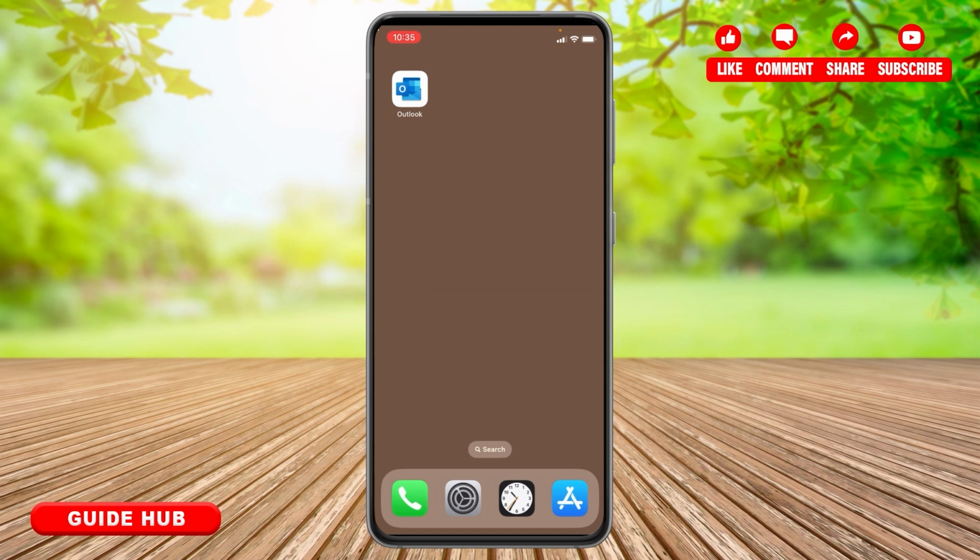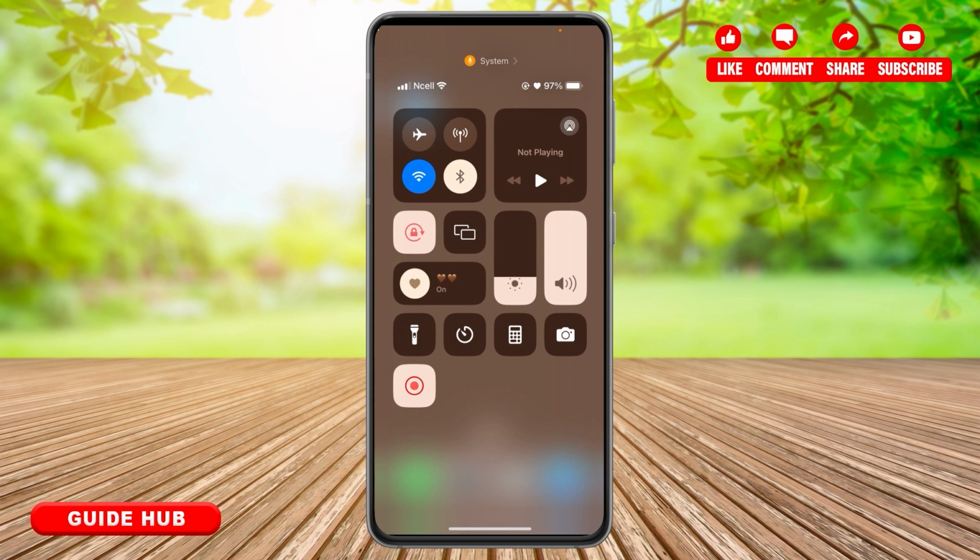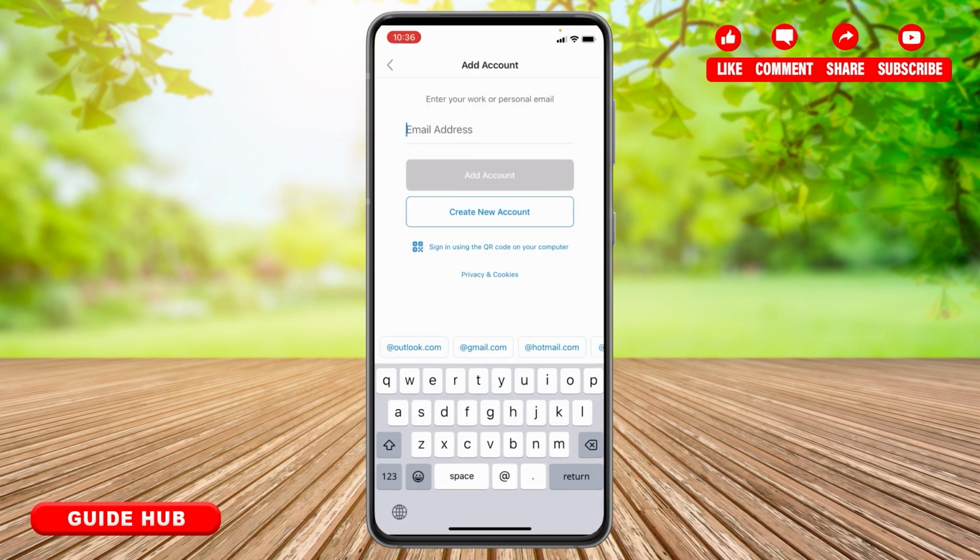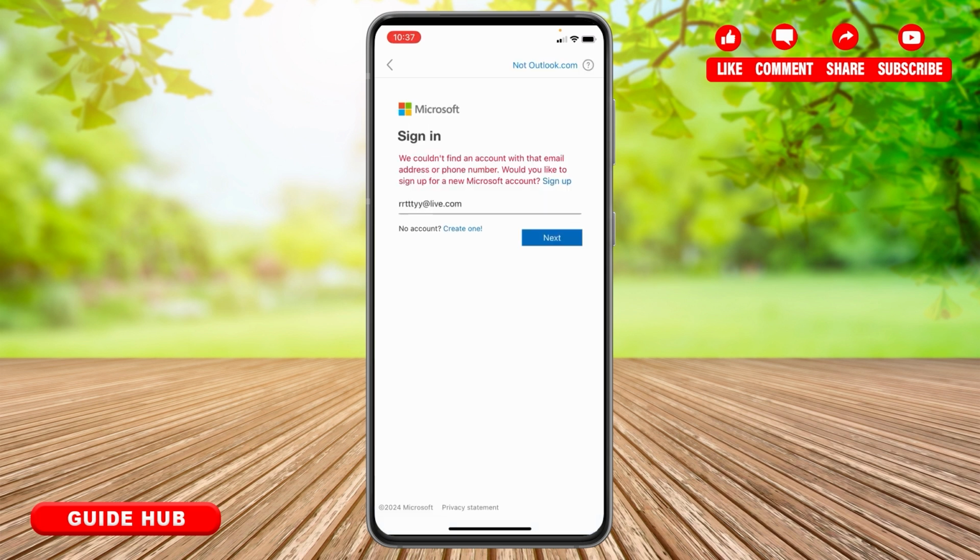There may be various reasons why you are having trouble logging into your Hotmail account. First step is to check if you are connected to a stable internet connection. Turn on your Wi-Fi or your cellular data, and once you have a stable internet connection, try logging into your account again.